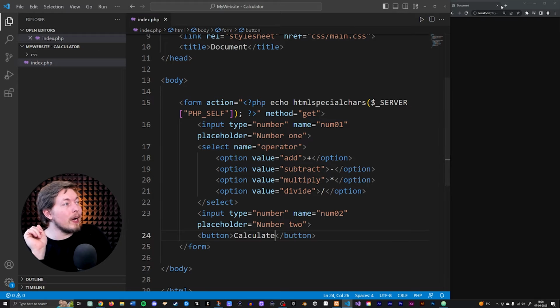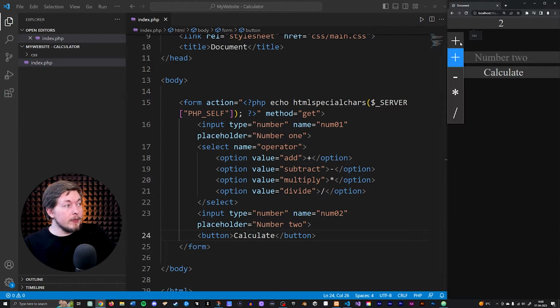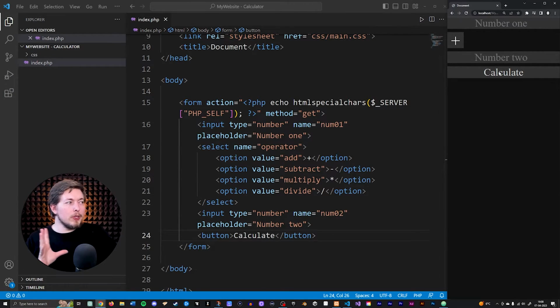So if we were to go inside the browser, just so we can see exactly what we have, you can now see that I can type in a number. So I can type 2, and then I can say what kind of operation I want to perform. So in this case, I could say plus, minus, multiply, divide. So I could say minus, and then we can say number 1. So this would actually end up being 1 once we click calculate. But in this case, it's not going to do anything because we don't actually have any PHP code that does anything inside this thing. So that's going to be the next thing we're going to worry about.